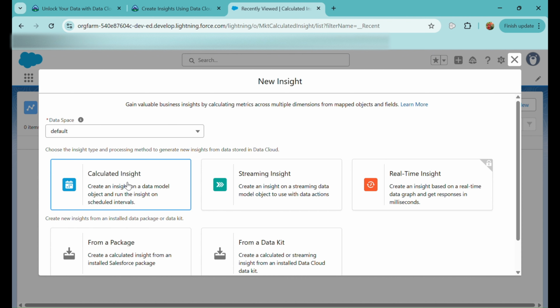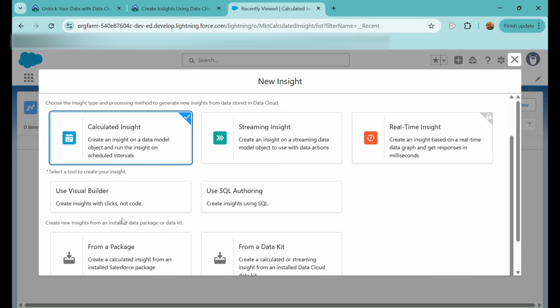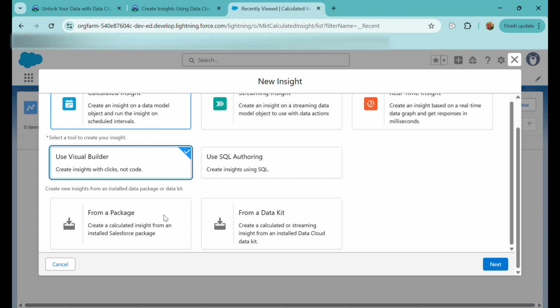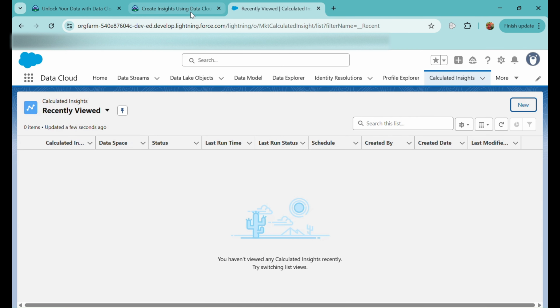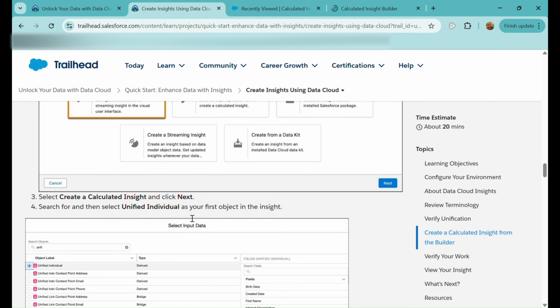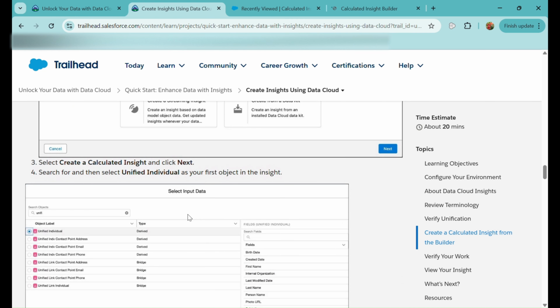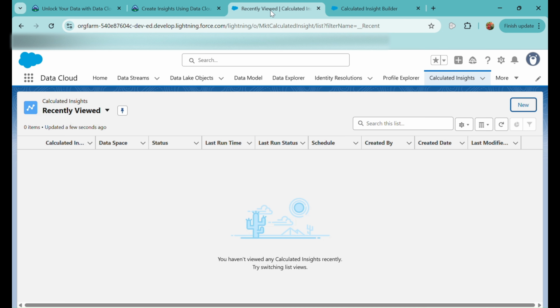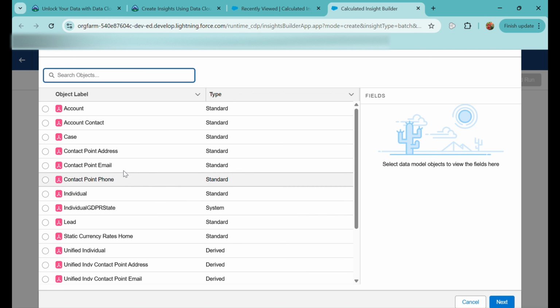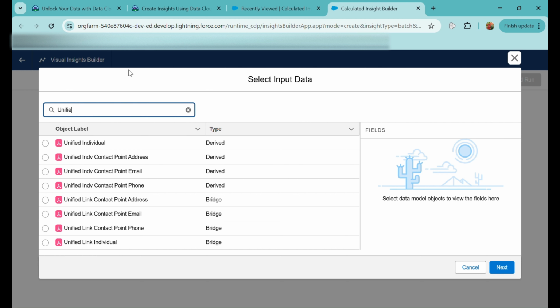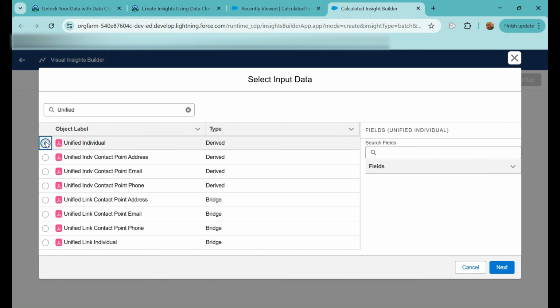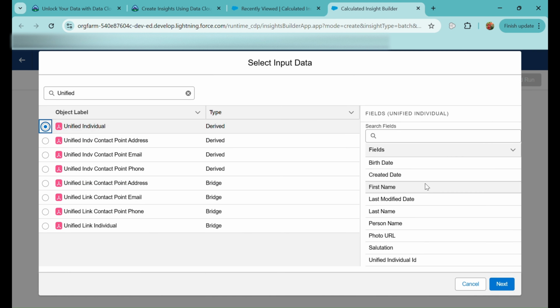So first here we'll select the calculated insight. Then here we'll select the visual builder tool. So we are doing it using the visual builder tool. So I'll click on next. After this, we need to search for the unified individual object, on which we will be creating. So here our visual builder is open. So I'll search for unified individual, and I'll select this and click on next.